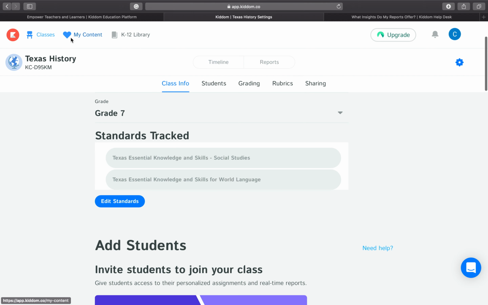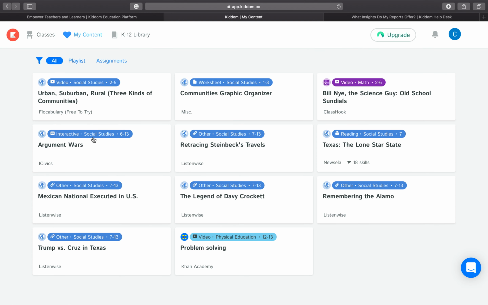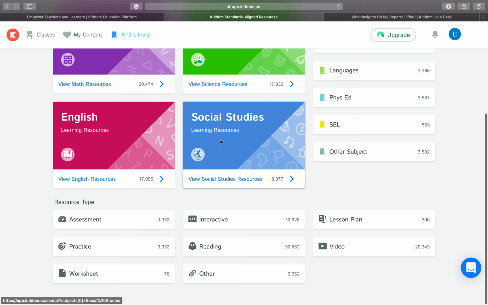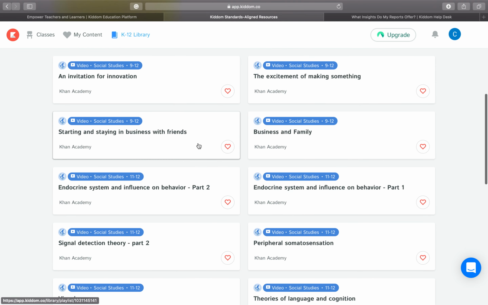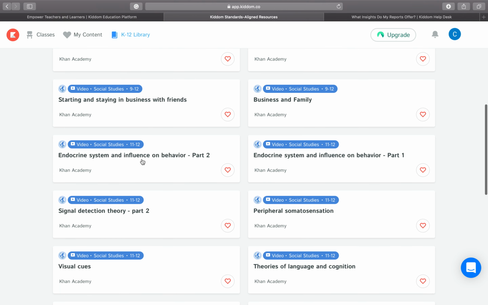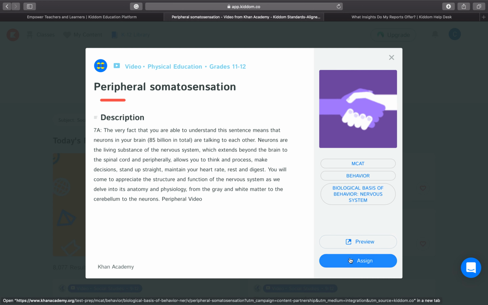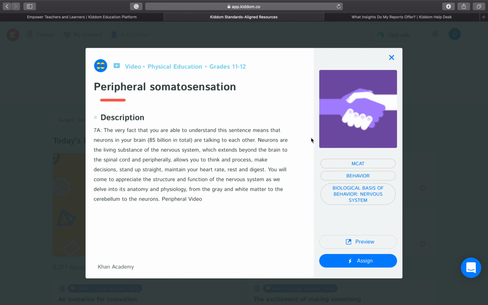If you go back to my content, if you're at the top, it shows you everything that you have saved to the class. You can add your own content that you have saved on your computer, or you can go to the library right here that they have, and it gives you so many things to choose from that you're able to use. You can find all kinds of subjects. So I would click social studies, and if I was teaching social studies 11 to 12, I may click on this assignment and have them watch a video like this, and I can preview it. It's very, very helpful to use in the classroom.